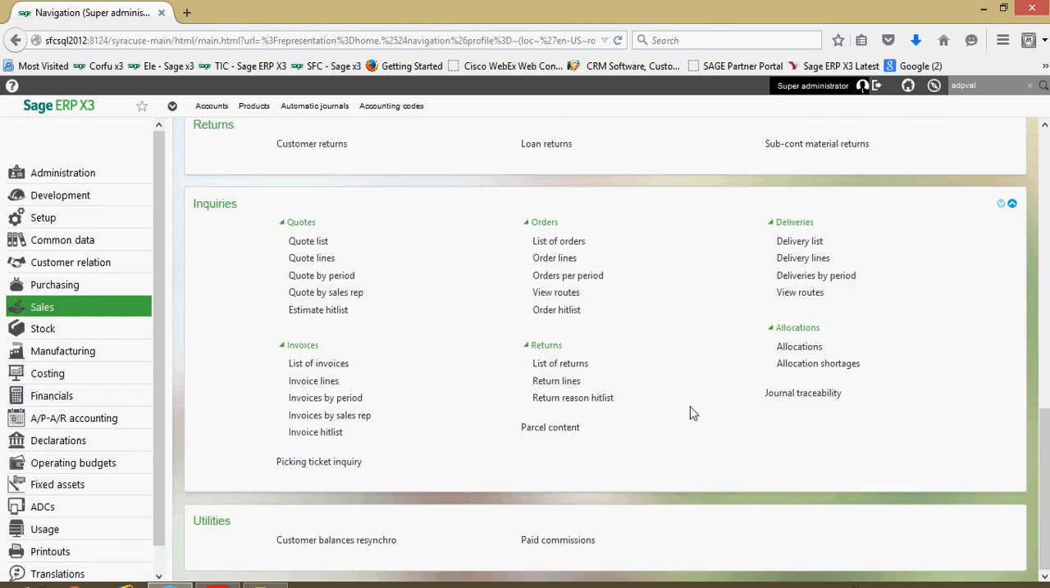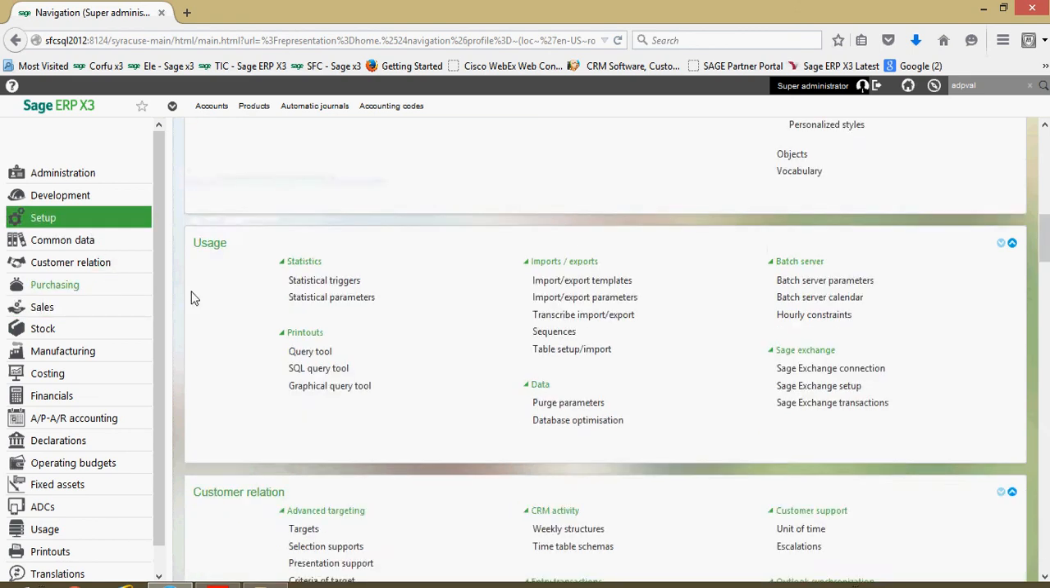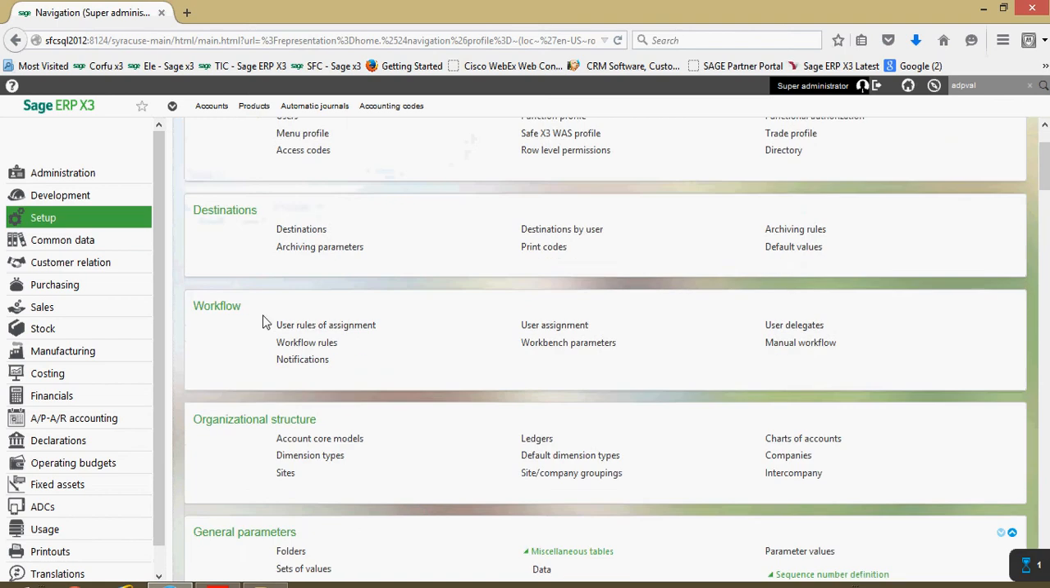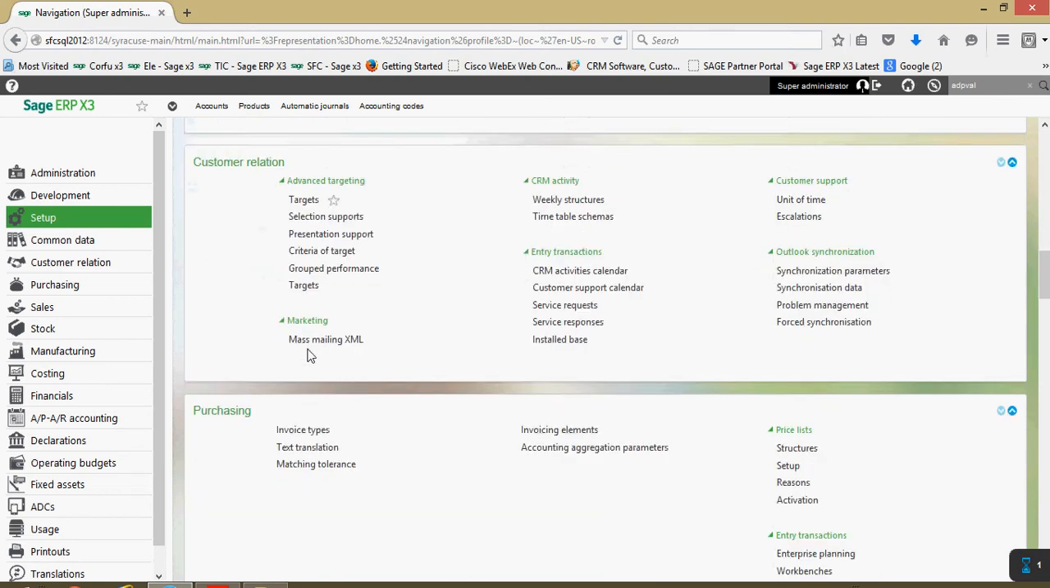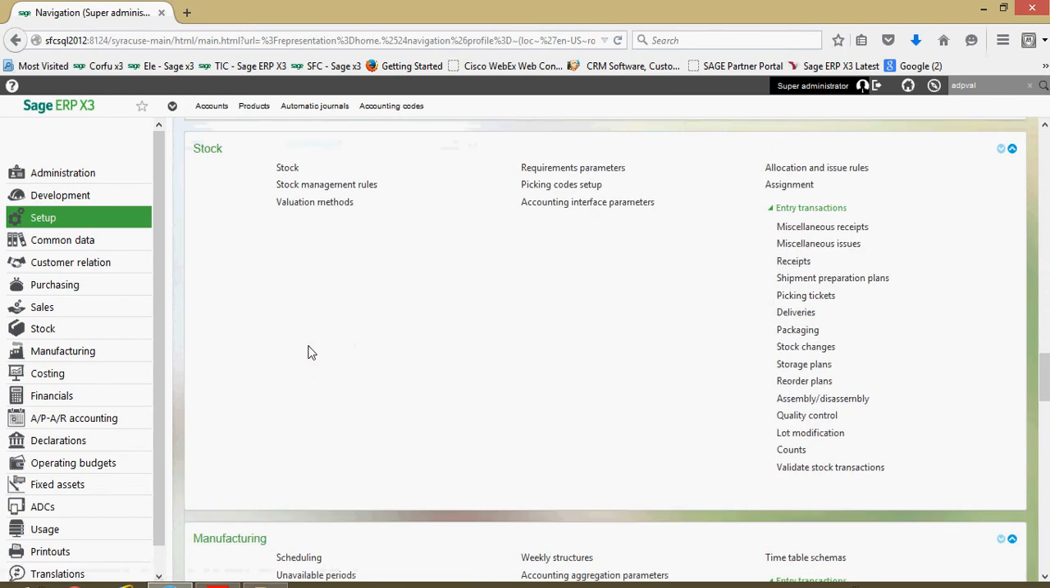Next, let's take a look at some of the general parameters that govern the allocation behaviors. So if we come up under our setup menu, let's go down under our inventory block, or excuse me, our stock block, and we're going to come under this stock option right here.